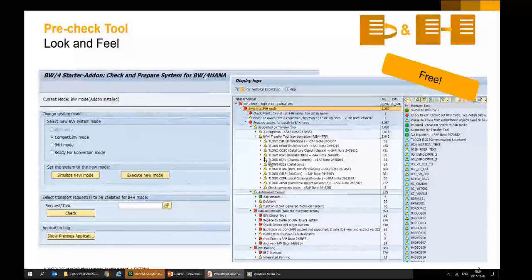Here's a couple of screenshots of what this pre-check tool looks like. You can see the 4 different modes: BW mode, compatibility mode, B4H mode, and the ready for conversion, and then 2 buttons so you can simulate the switch or actually execute it. Executing doesn't really harm if there's any errors. It would just stay in the current mode. If everything is fine, it just moves over to the next setting. You can also check transport. So if you're doing, for example, a greenfield implementation and want to transport certain settings, you can use this check here to make sure that you transport only objects that would work with BW4HANA.